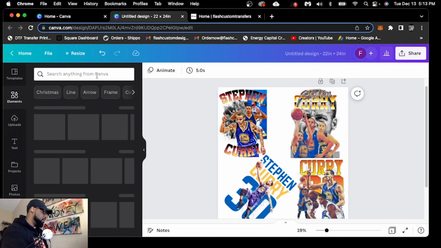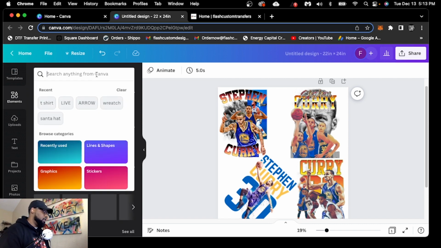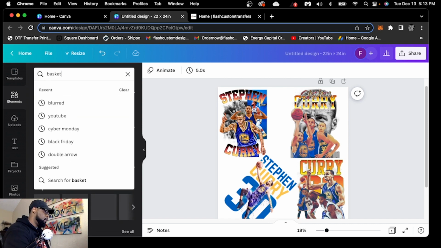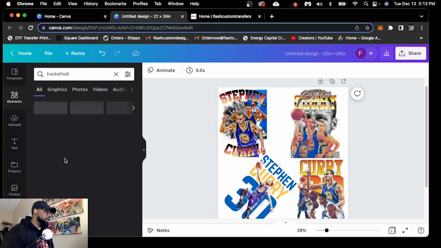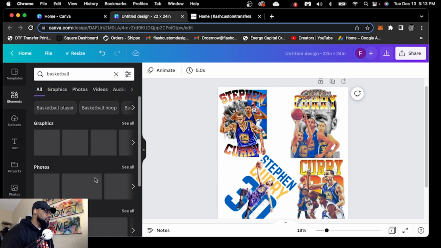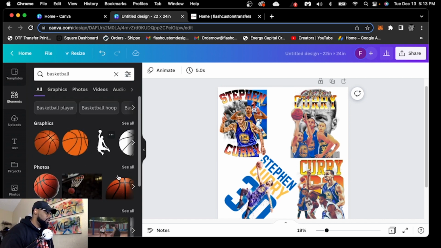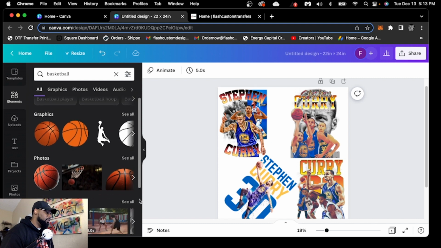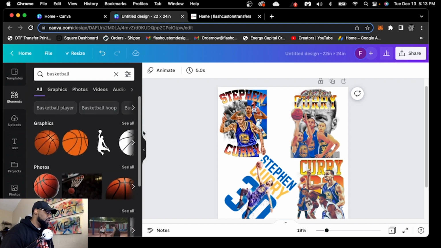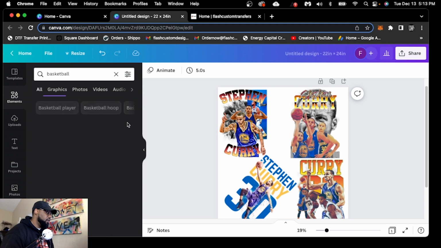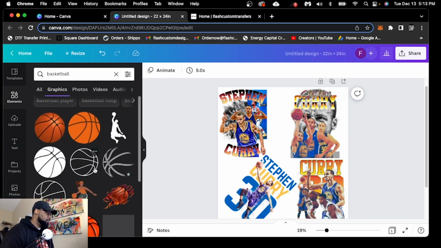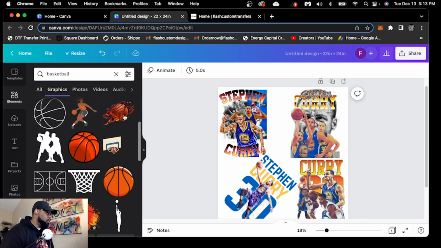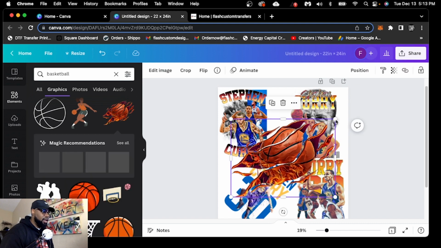We'll throw some basketballs in here in the space basket. And this is why I love Canva, because they have all these great free images. So we can throw different elements in here. Let's go to graphics. Let's go to see all graphics. So we got the cross. Oh, I like this. So we'll throw this ball that's on fire. Look at that. That looks really cool.